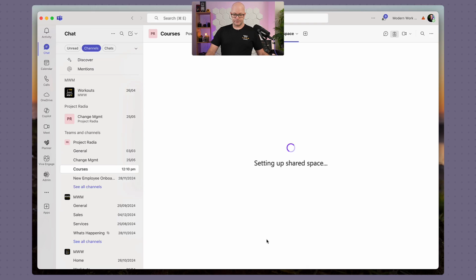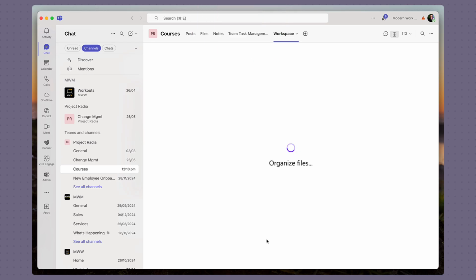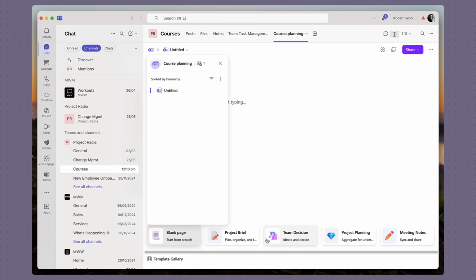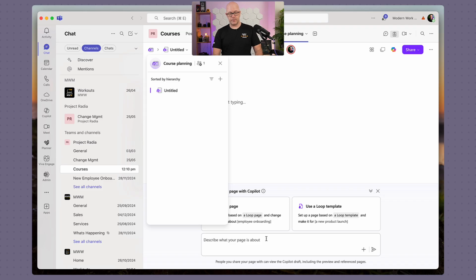Let's create that. So this creates the new Loop workspace and it is being attached or connected to the channel here in the team. So there is our step. Now remember, I've been recording this.